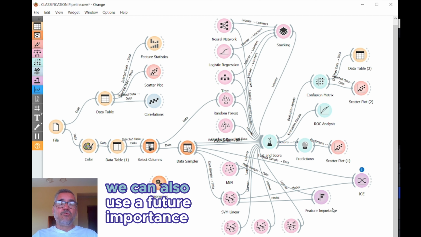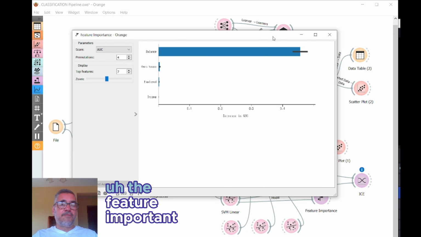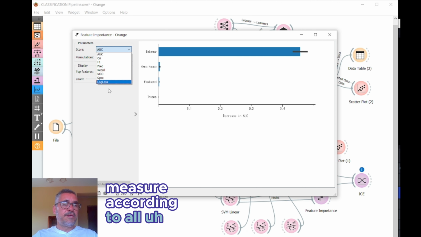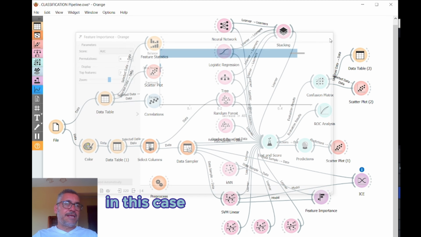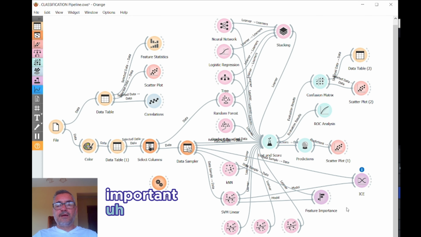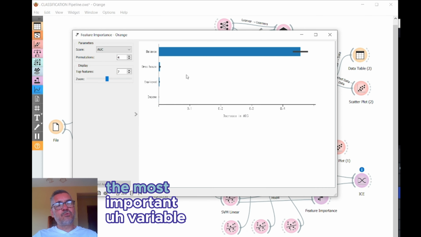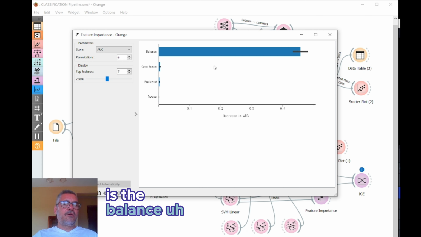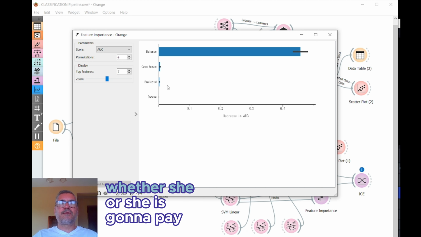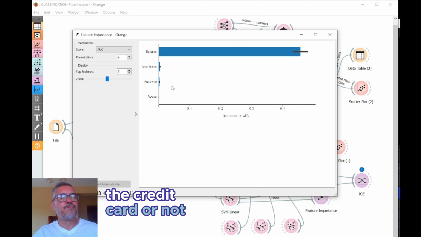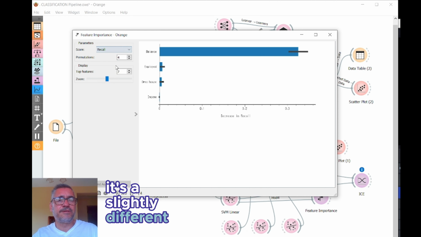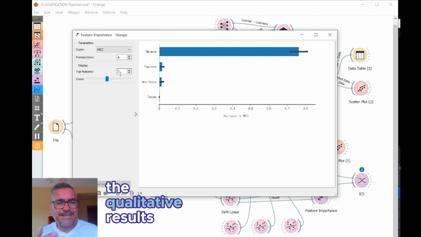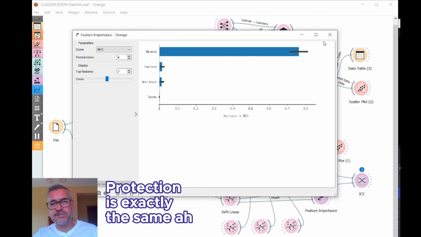What else? We can also use feature importance. The feature importance measure, according to all of these parameters here, selects which variables are the most important. In this case, I have a few, and they are almost all important. But also in this model, you can see that the most important variable is the balance. Whether a customer owns a house or is employed doesn't play a very big role in forecasting whether he or she is going to pay the credit card or not. At least according to the AUC criterion. If we go to the precision, it's a slightly different picture, but the bottom line, the qualitative interpretation, is exactly the same.